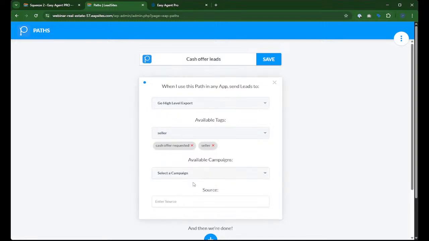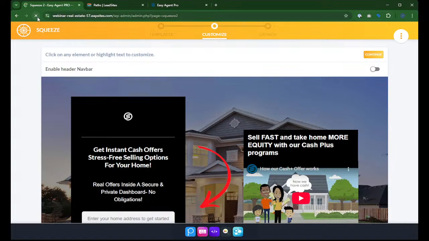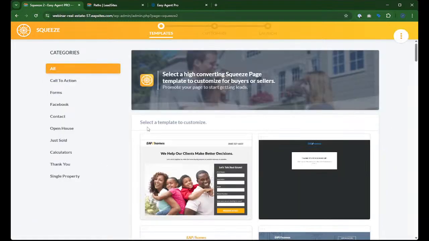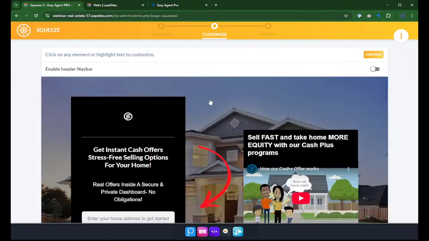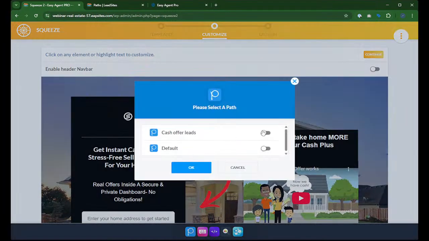And then we're going to just kind of leave that blank for now. And then we're going to set the source as squeeze page cash offer. So let's go ahead and save that. All right, so now back on Squeeze, I'm just going to refresh real quick since I just made a change. Let's go create that template again. And now if I were to click into this Paths icon, I have a dedicated path for cash offer leads now. So I'm going to go ahead and select that one.